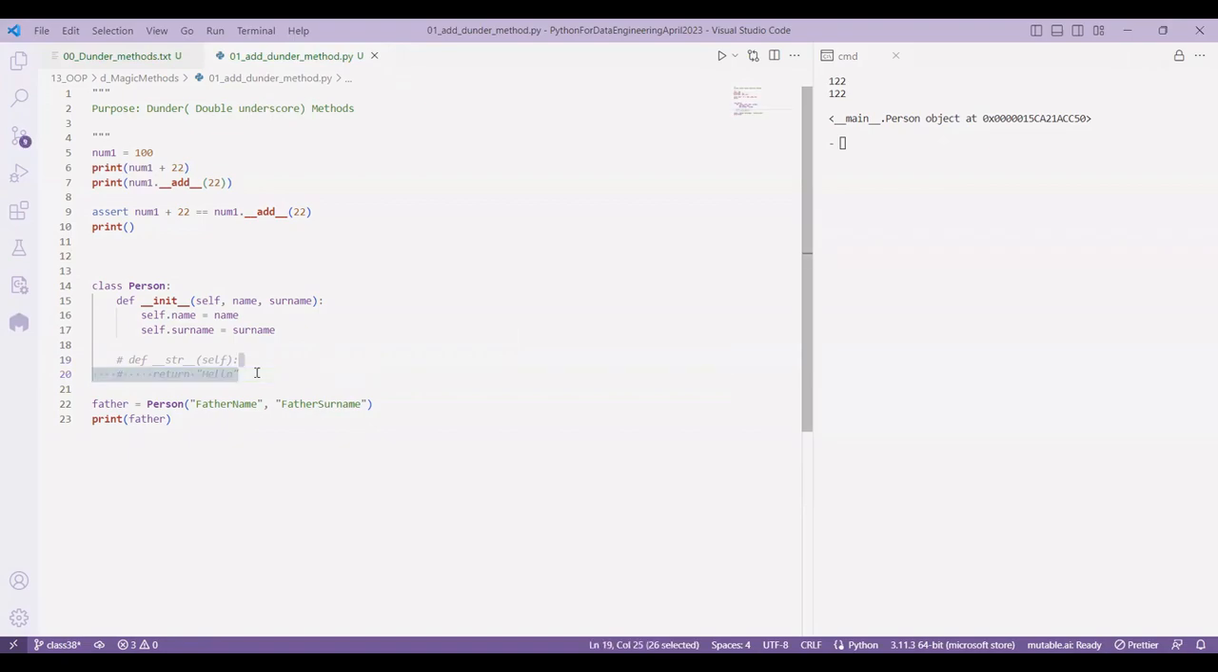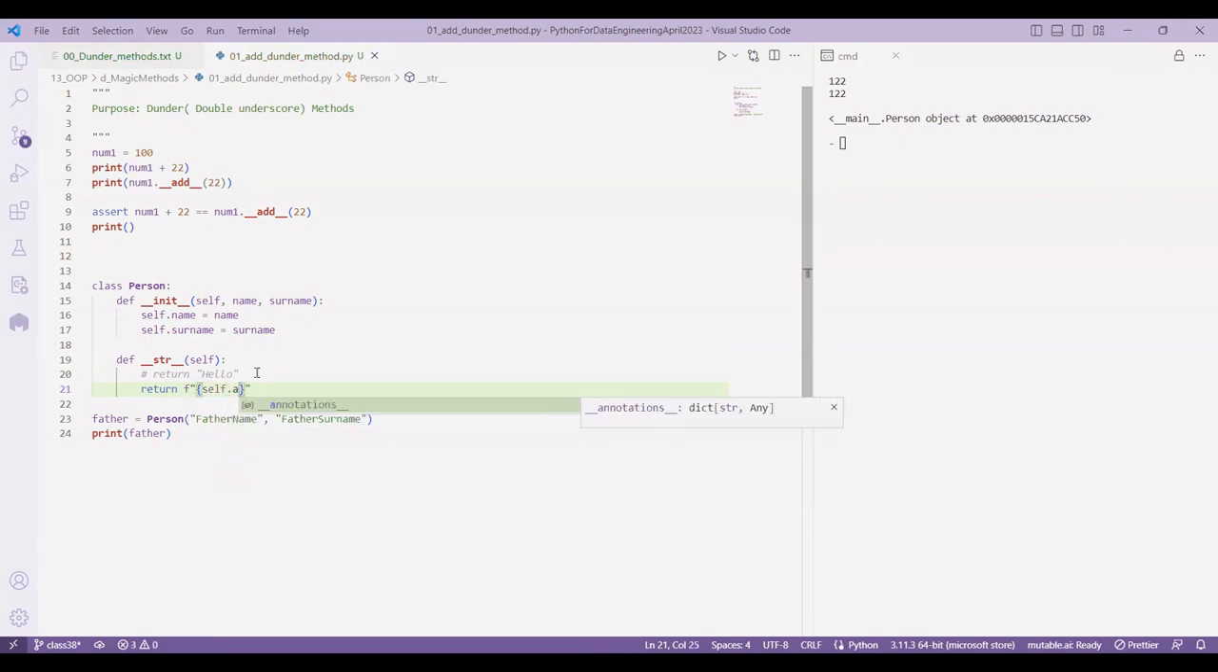To make it something meaningful, instead of returning a hello or something, I can return something in a good way, saying in an f string whatever is the self dot name, and I can do a self dot surname, right?